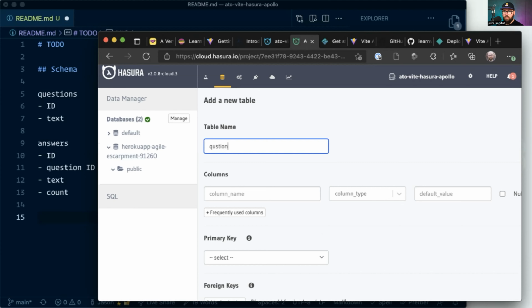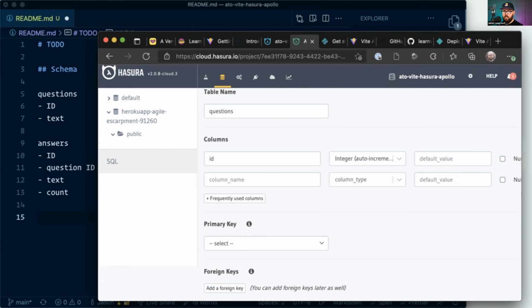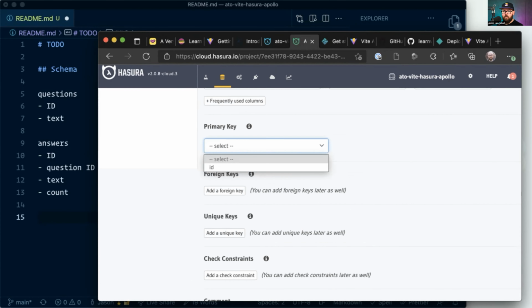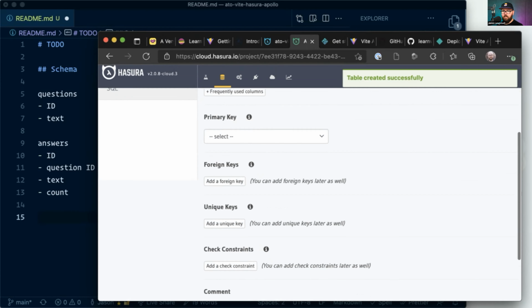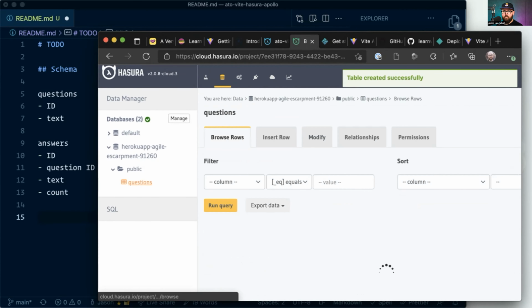Let's go questions. We're going to add an ID. Let's see if we can add just an ID. And if that'll let us go, primary key is going to be an ID. I'm going to hit add table. And it did create the table. Okay, so now we have the questions.